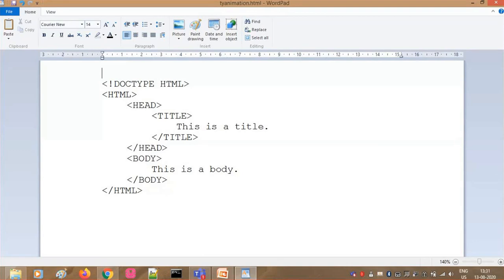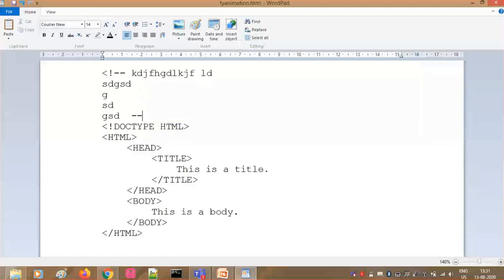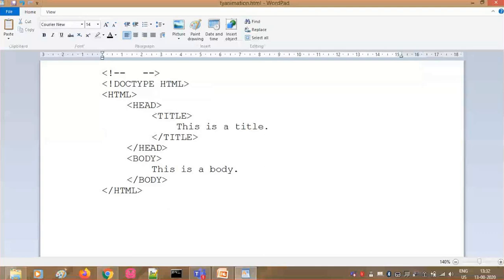So here I will write a comment line. In HTML, how to write a comment line? First start with less than, then exclamation symbol, dash dash. This is the starting thing. Now here you can add so many things, any number of lines. Then if you want to finish the comment, just put dash dash and greater than. Whatever I write between these two delimiters will not get interpreted. That is only for the programmer. So here I'm going to add some heading.